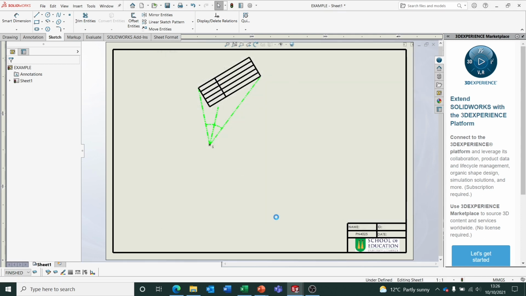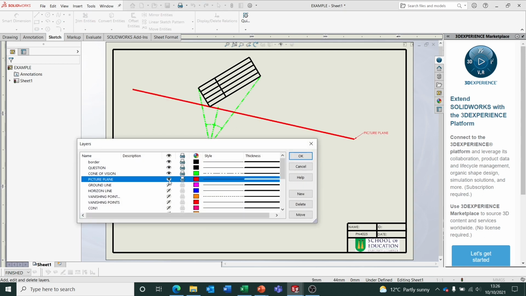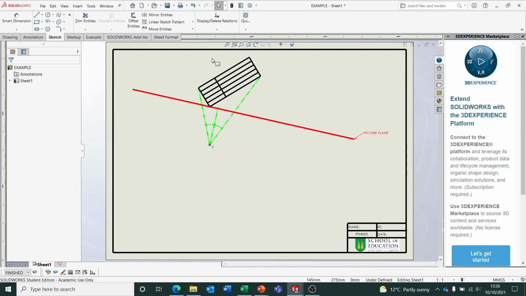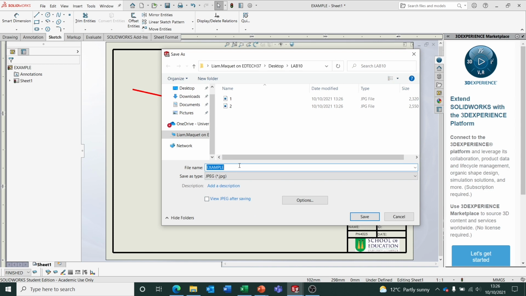So keep going through and save all them images step by step. So I'll show the next one, the picture plane. Click OK, save as, JPEG, and call that 3.